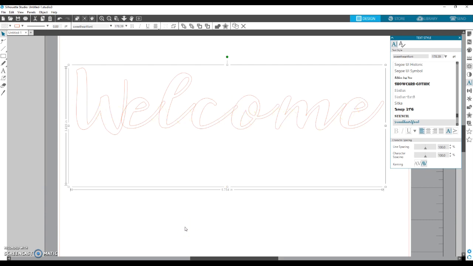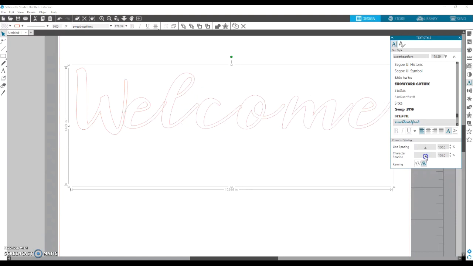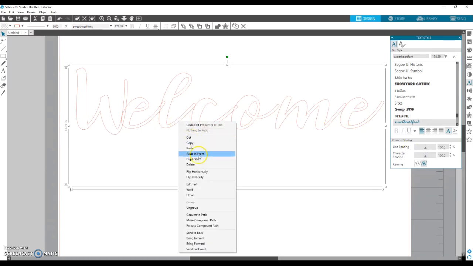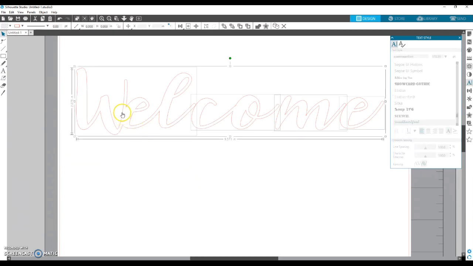What we're trying to achieve here is one word that's cut out from a sheet of Duralar or stencil material where everything's connected. So I want to start by kind of spacing these together a little bit here. And we're going to do that over here in character spacing. I can bring them further apart. I can bring them closer together. And so I want to find that happy medium where everything is together. Then I'm going to right click and select weld. And what that does is it connects all of my letters.